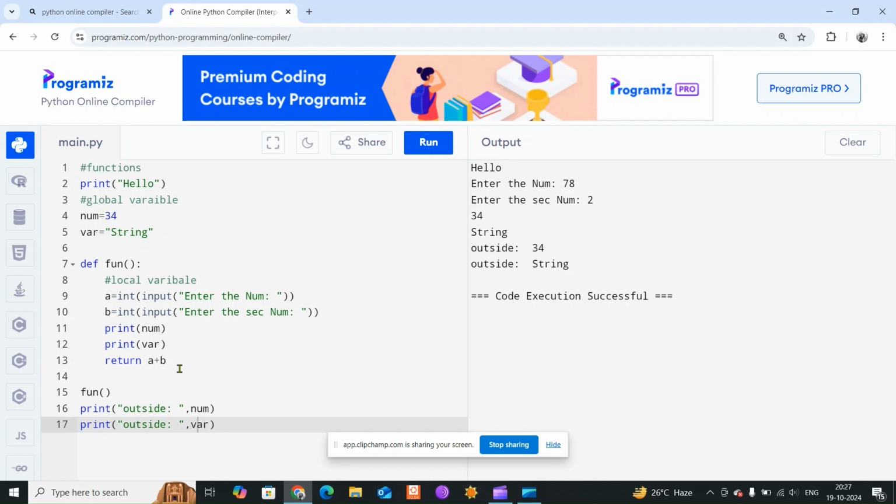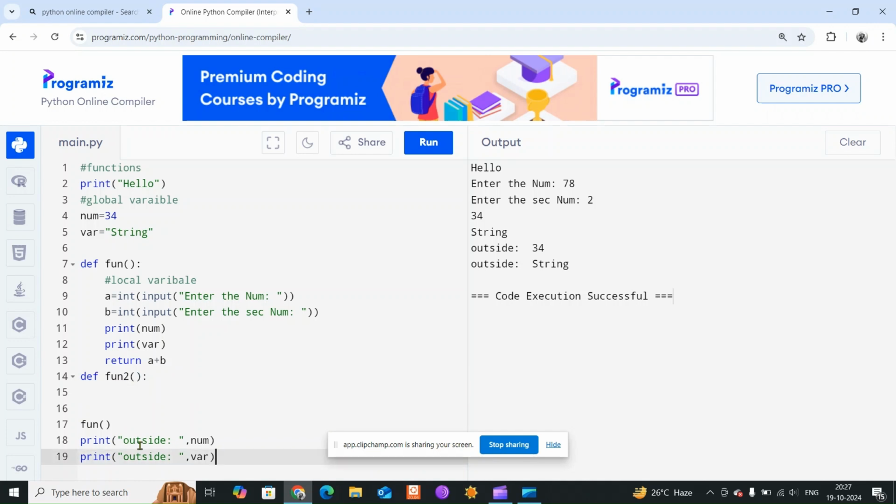Now if I create one more function here, I will say fun2, and here I will use a colon, and here I will say the same thing, Control C, Control V, and here I will say inside function, inside fun2, right? Here I will copy the same thing and paste it here, right? Now let me run this.